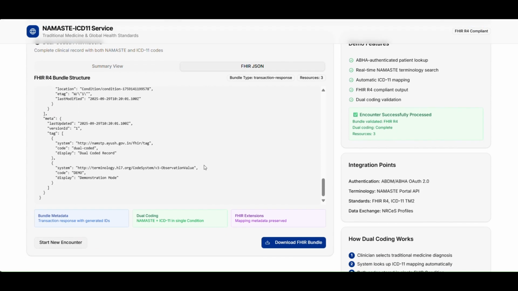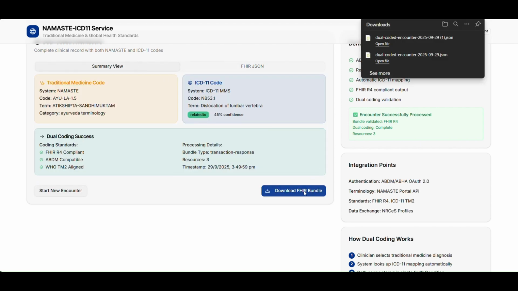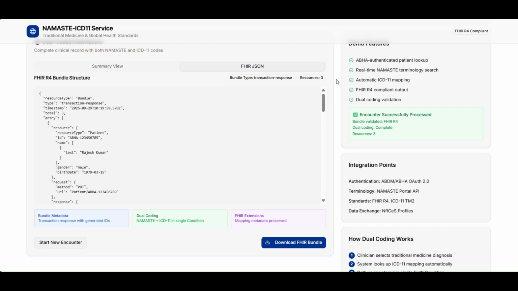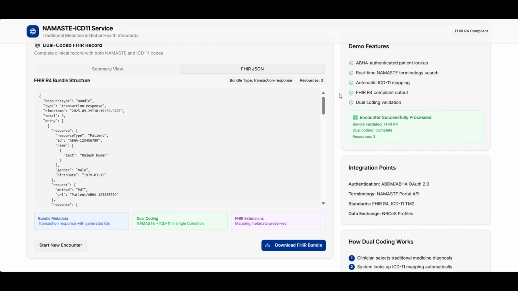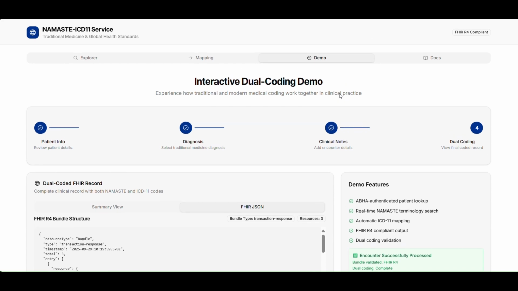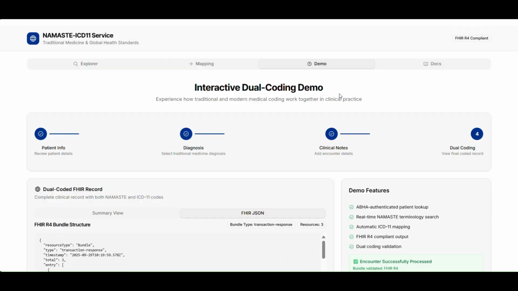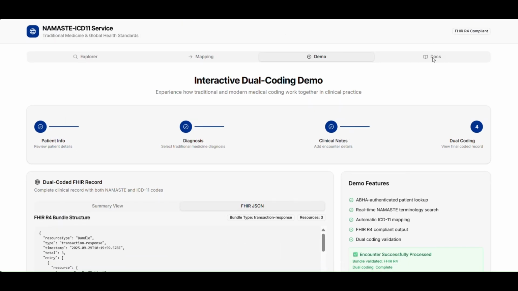For seamless integration, the record can be downloaded as FHIR bundle. When you click on Download FHIR bundle, the FHIR bundle will be automatically downloaded. This makes it easier to bridge Ayush systems with modern digital health records in a standardized and interoperable way. Now let's explore the docs section.